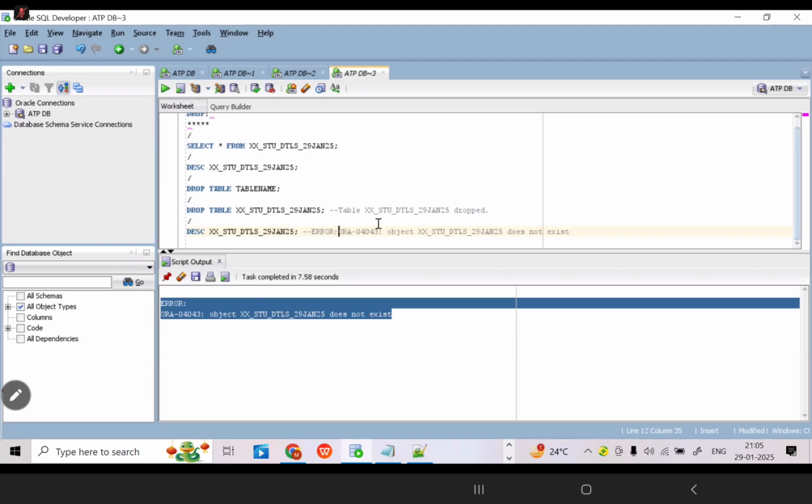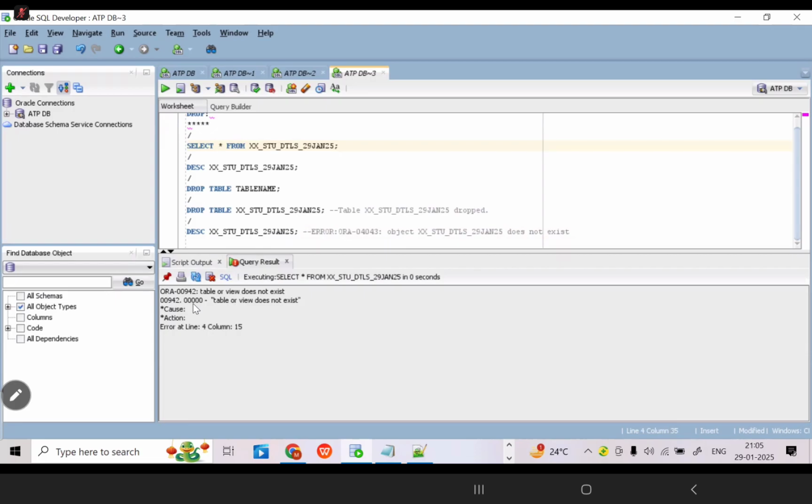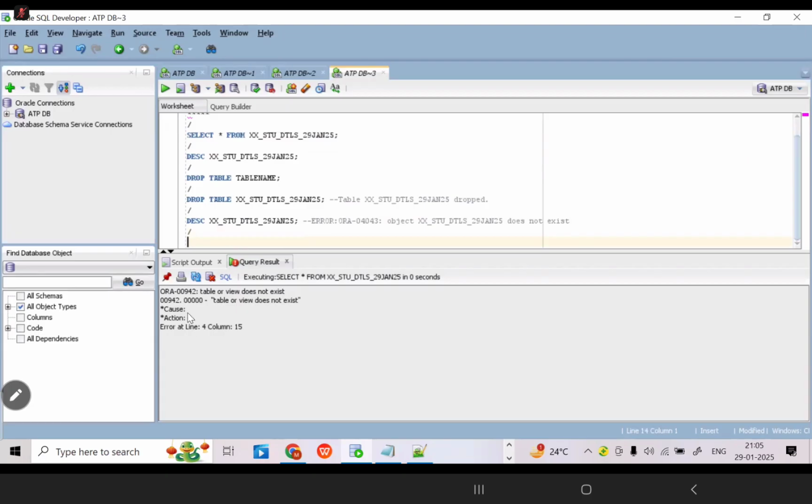How can we drop the table? How can we remove the table? How can we delete the table? This is the syntax we need to write. Now, after removing the table, can I write the select query? Now you can see this select query. Can I write it? No. What message will be displayed? Table or view does not exist. The table is not present in the database. That's the reason we don't see that table. Correct or not?